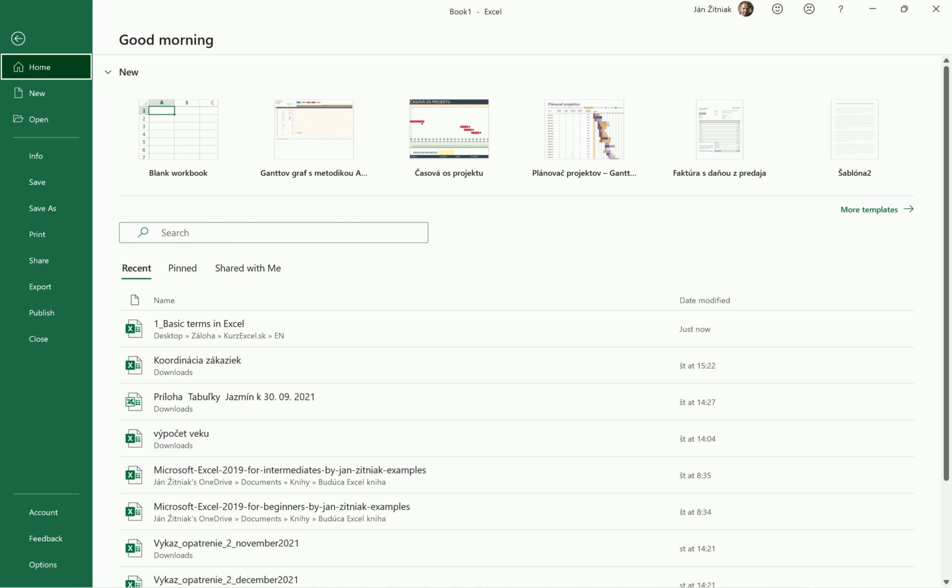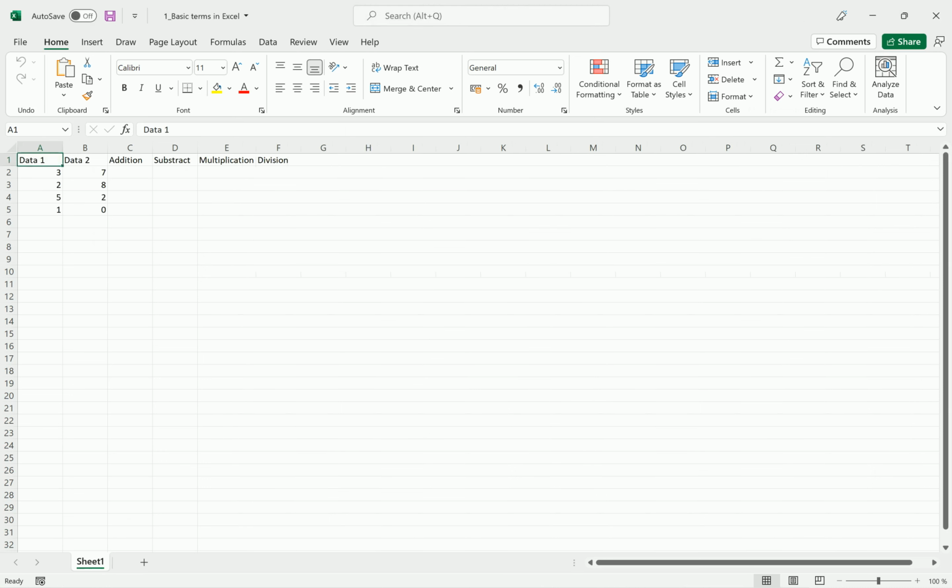In this menu I open the basic terms in Excel workbook, which you can find for downloading below this video. So if I click, you can see the basic table. I can select data by clicking the left button and dragging the mouse cursor. I can delete data. For example, here I use the delete key, or I can type in the same data and press enter.